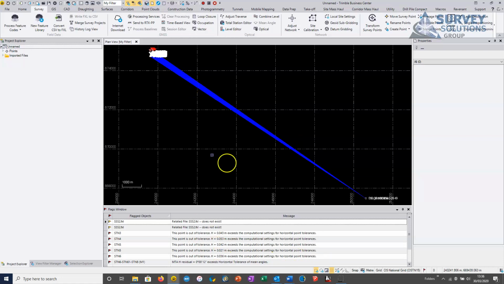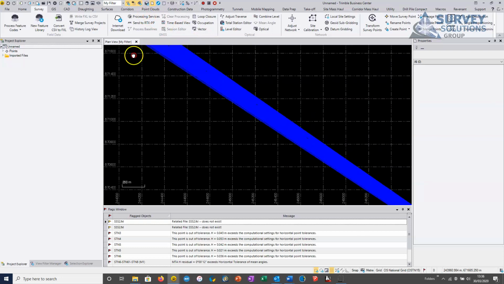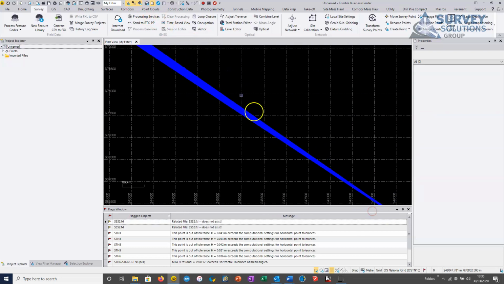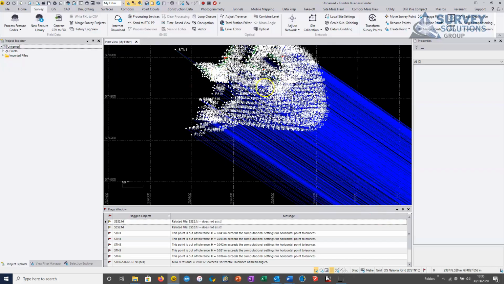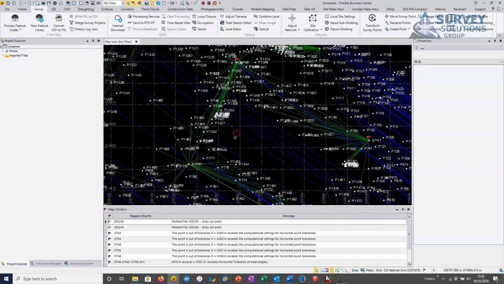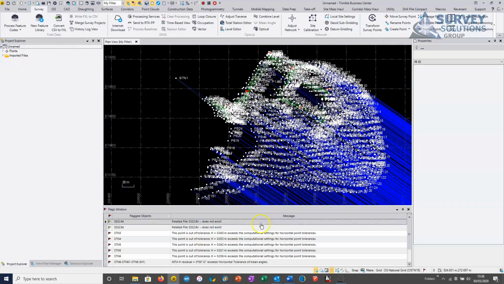So when I import the data, what I basically see in the plan view is my RTK vectors in blue, and I will see any total station observations or any total station vectors in green. So we can see that this is obviously a combined GPS and total station job.